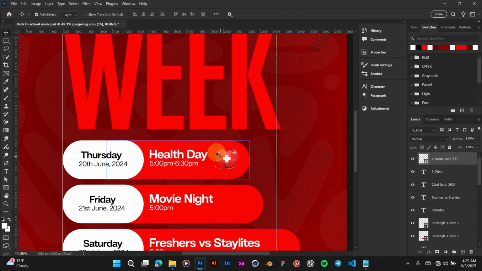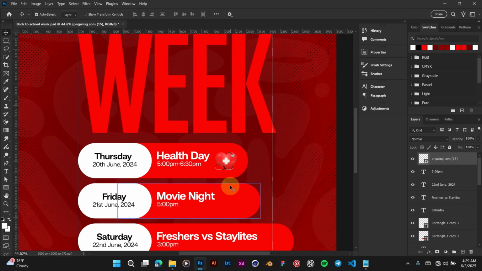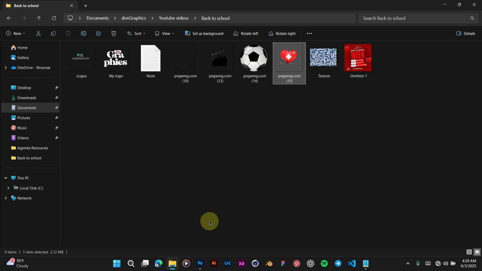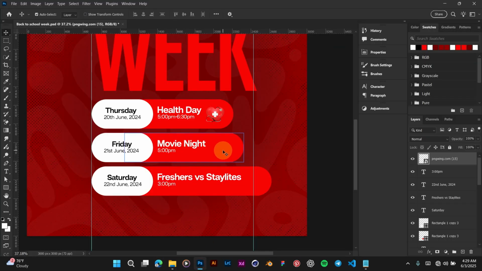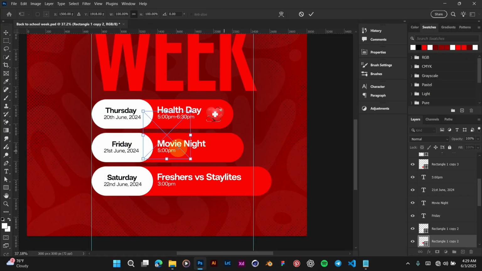Okay, you can see what is also red. Okay, but we do something about it. We add some kind of light to it. Let's bring in the movie night icon. Okay, let's bring this icon to the movie.